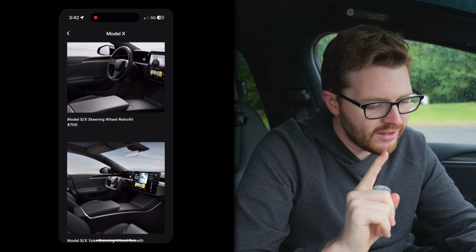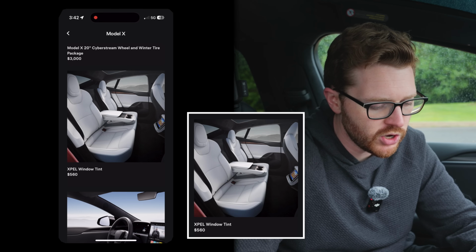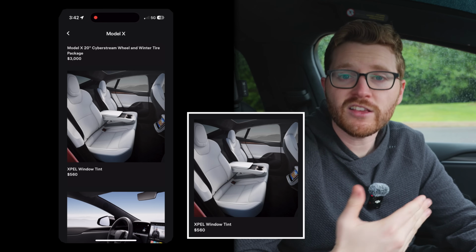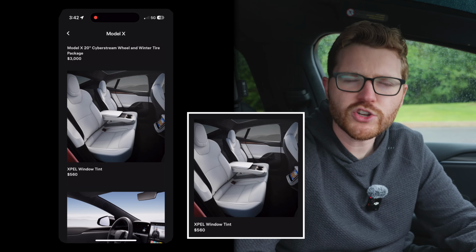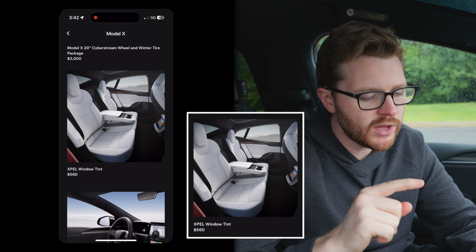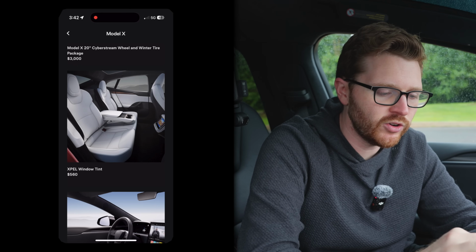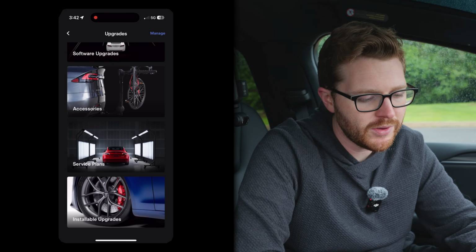Number one is there's actually a new option here for XPEL window tint. This was not a thing as of a couple of weeks ago. This is relatively new. Tesla's basically partnering with XPEL, which is a big tint service provider in the US. I don't know if they're international, but at least they're here in the US. Basically, you can buy and then schedule service for tinting for your vehicle right from within the Tesla app. So if you want to go through the Tesla system or you have credits, that's a great way to go. It's in the Upgrades tab here.